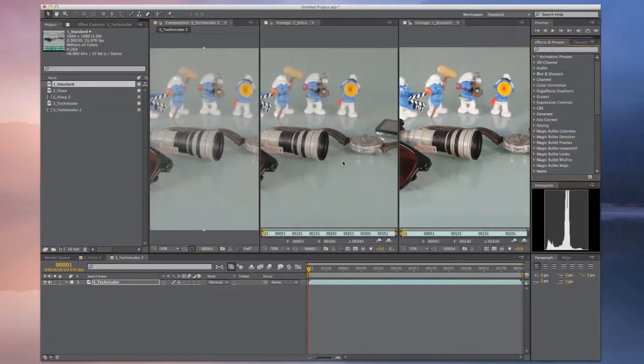All right, guys, so that's it. It's all about maximizing dynamic range and giving yourself the most flexibility in terms of color correction. Hopefully this helped you understand the differences between the standard, Vince's recommendation and the Technicolor Cine style profile.